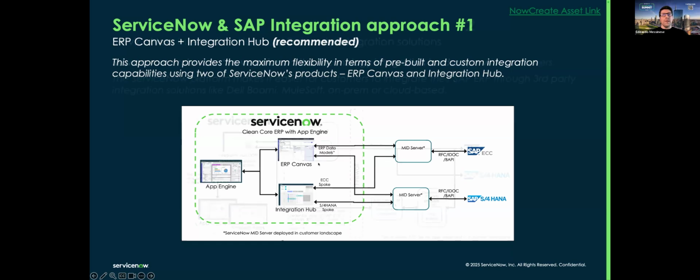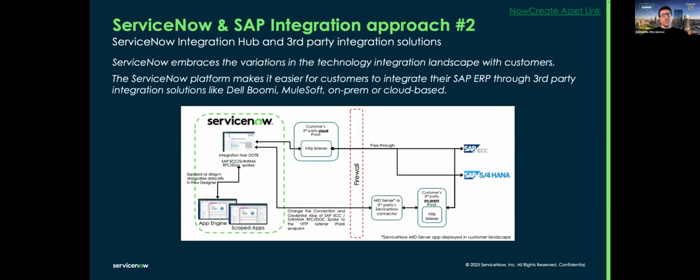Another approach is to pass through a third-party cloud solution like an iPaaS, for example, even BTP can be like that. Or we can use a MID Server, our MID Server or a third-party ServiceNow connector, to connect to an on-prem system and then have a dialogue with SAP ECC.